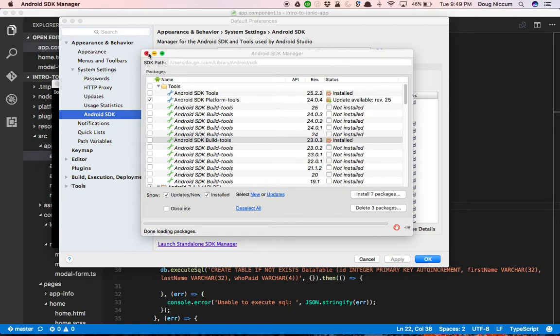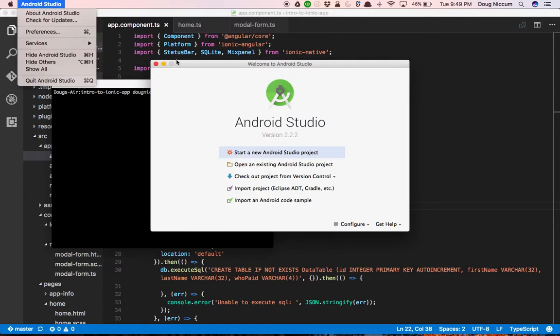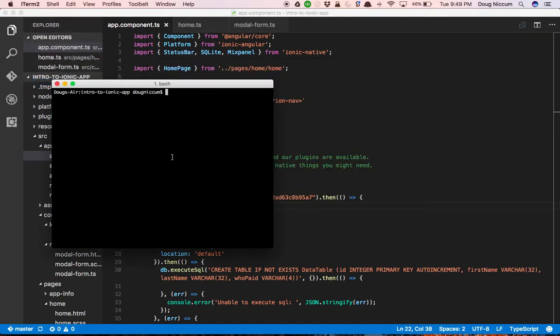So once we're done, we're going to close that, and I'm just going to exit out of Android Studio. Okay, quit. So now I'm going to enter my command, ionic build android.